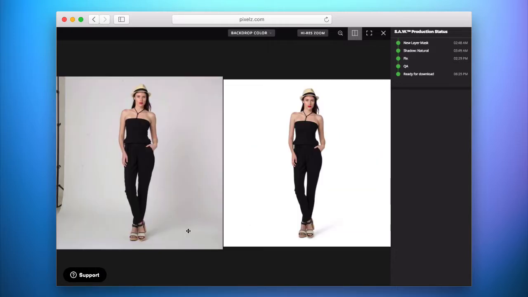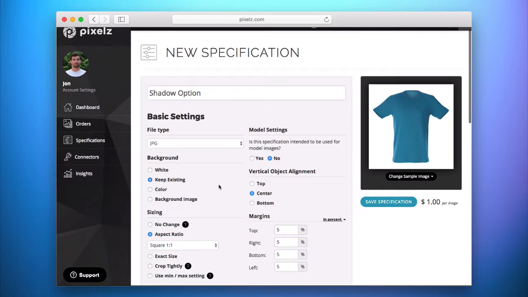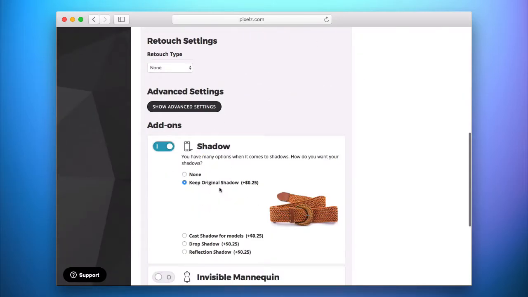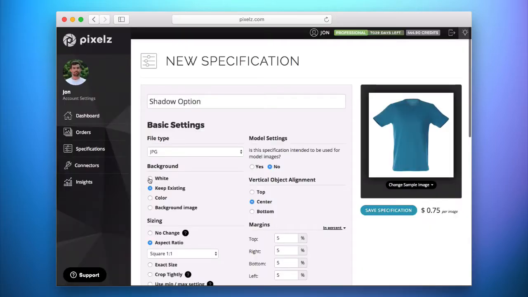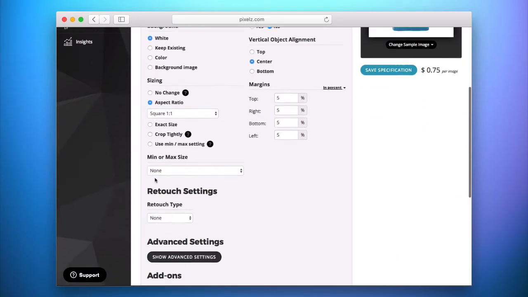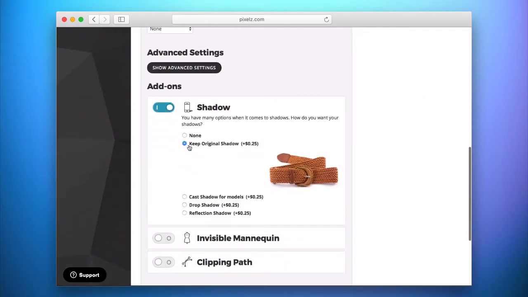For model shots, we will keep any shadow created by the model. In most cases, this will just be the shadow that falls on the floor, but if the model is standing close to a wall and there's a distinct shadow on the wall, we will keep this as well, unless you tell us otherwise. The most common option for model shots is to keep the original background. In this case, you do not need to choose a shadow option because the original shadow is part of the background. If you do choose to remove the background on model shots with something like white, we strongly recommend that you do choose the Keep Original Shadow option.